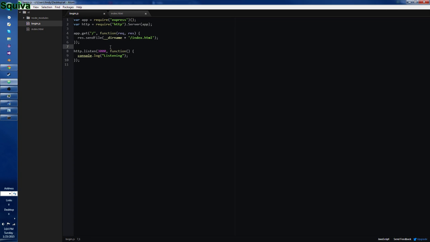So, in short, Node.js creates a server, runs the server, and all of that good stuff, and it lets you do back end and all of that fun stuff.